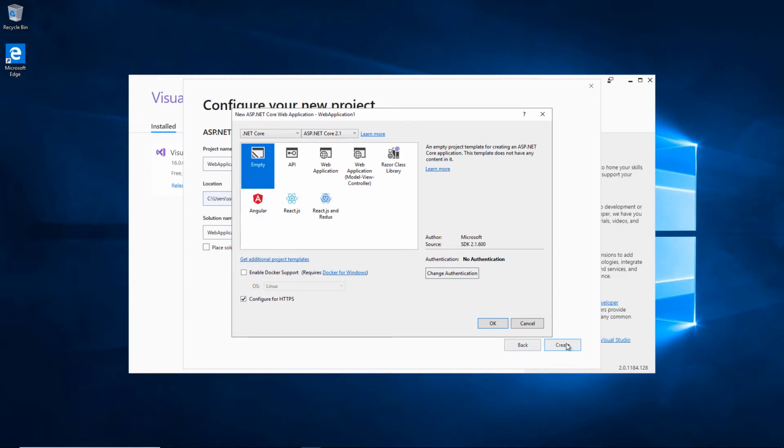If it's mainly going to be used as a web API endpoint, then the API template is a good place to start. For most typical web applications that will serve content, the web application template works well and uses Razor pages by default. I might also choose the web application model view controller template if I prefer controllers and views to pages. There's also an option to add a Razor class library, which can be used to share Razor content between my projects.